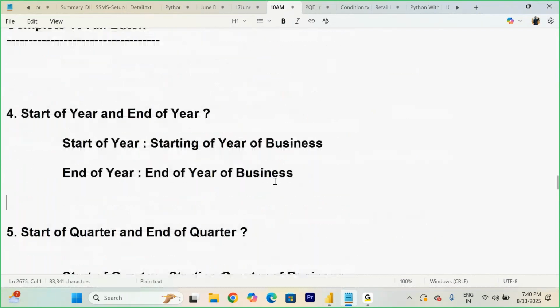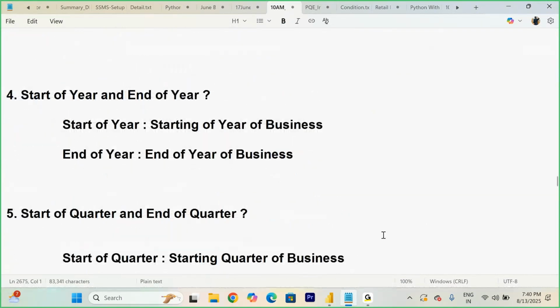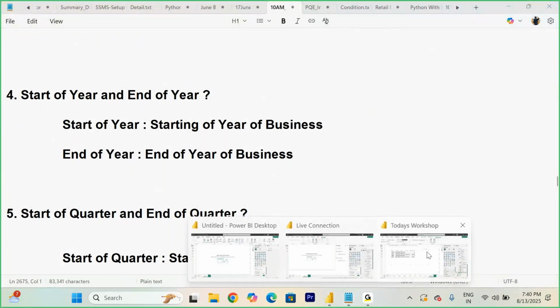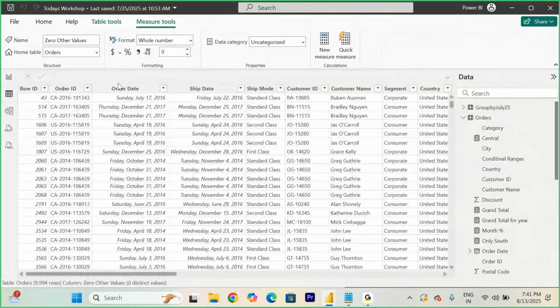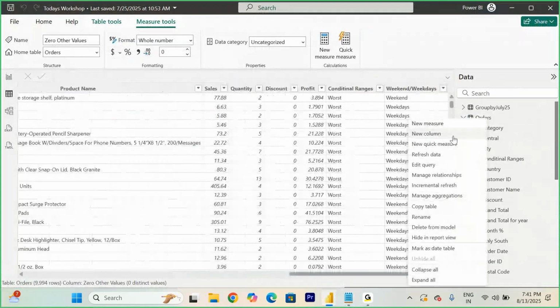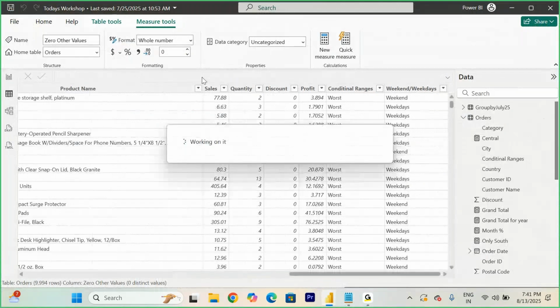Otherwise, let me write here. This is a basic function. Let's understand. We are not going to do it with this function. Let me take the new column here.